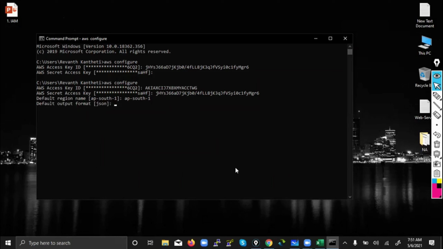And the default output format means that after firing commands, you will get some output, right? So what output format do you want? Usually this is a text format in Windows OS, but in Linux OS it is a JSON format.